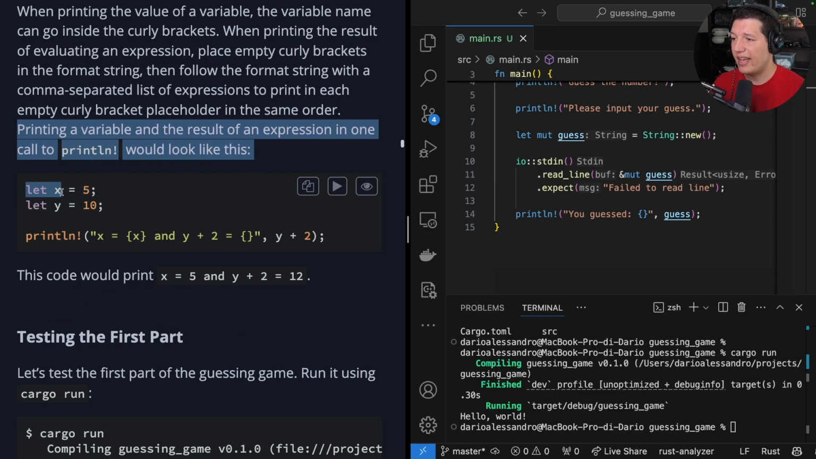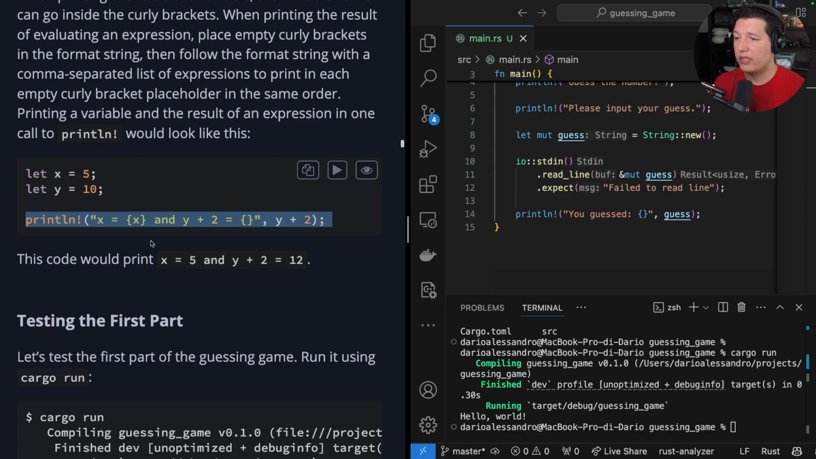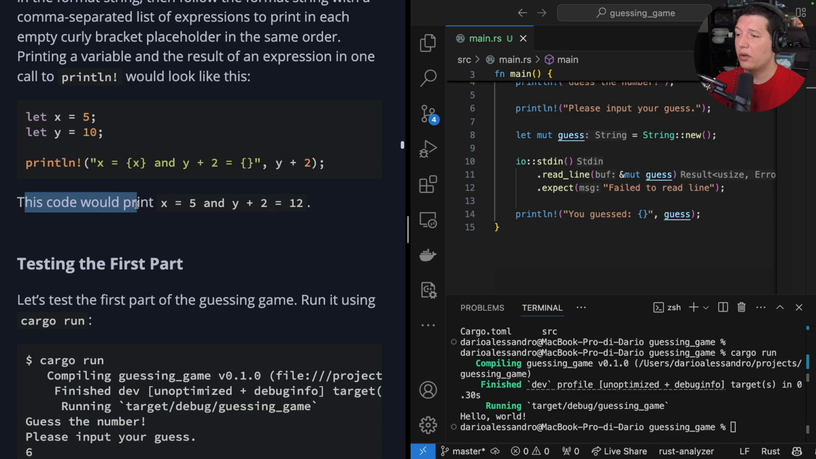Alright, so let x equals 5, let y equals 10, and then here we are printing both variables using two styles: putting the variable within the curly brackets, and as part of the comma-separated list of expressions. This code will print x equals 5 and y plus 2 equals 12.